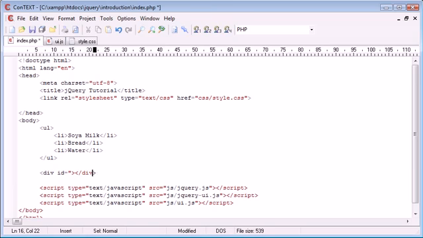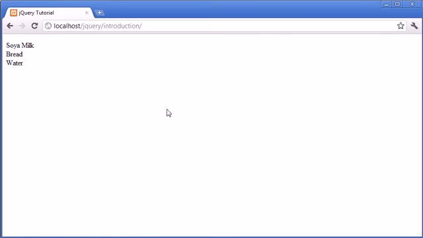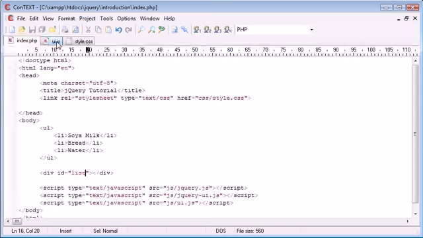Okay, so now that we've done this, let's go ahead and create our div, which will be our list area. I'm going to give this an ID of list. Now at the moment obviously we don't see anything, we need to go ahead and give it some style.